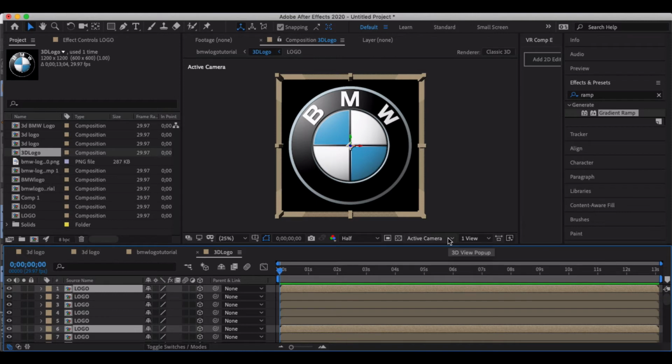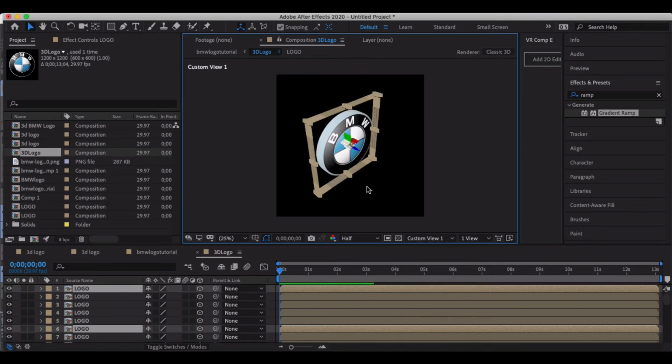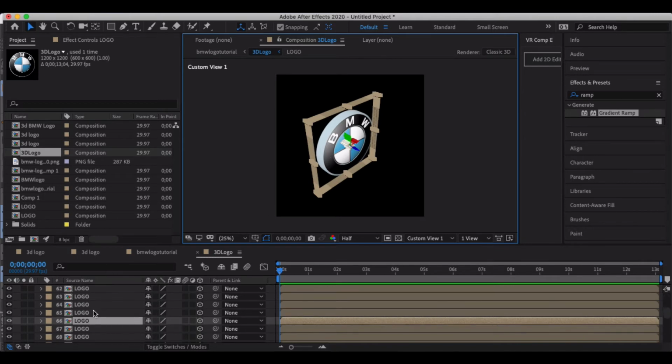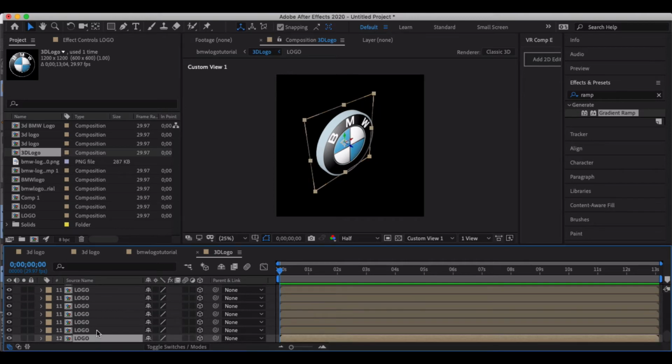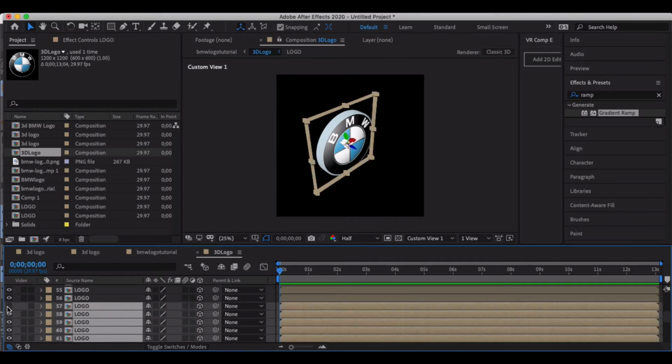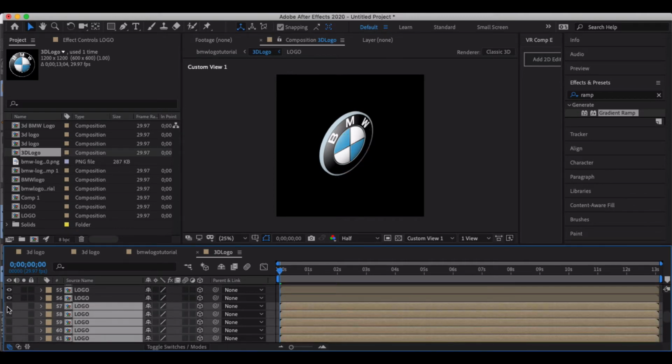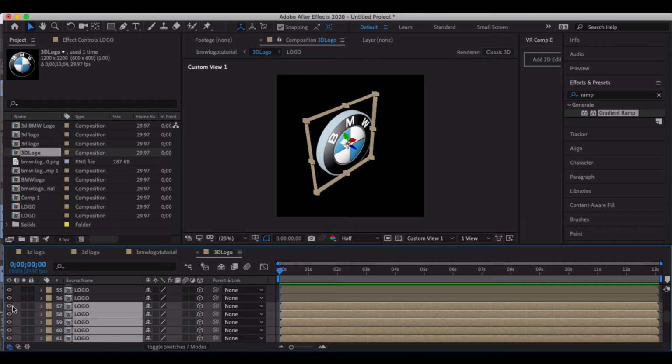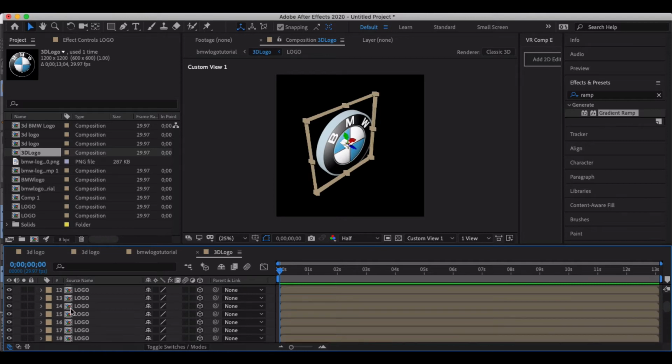What it does is it basically stacks these all. In order to see that, you can change your active camera to custom view one. You can now see that every time I'm duplicating a bunch of layers, if I turn these off, I'm making my logo have more depth to it. So yeah, that's useful.